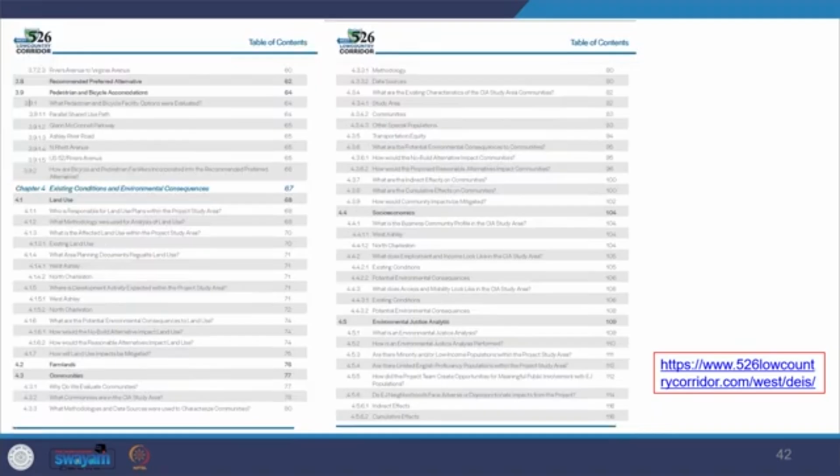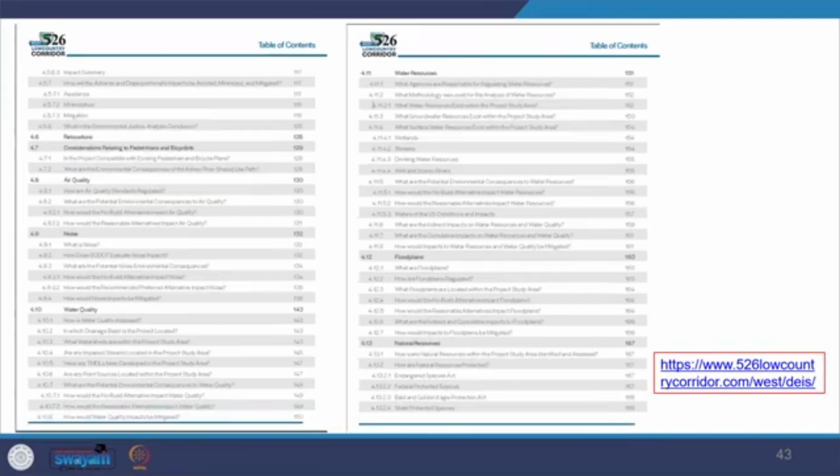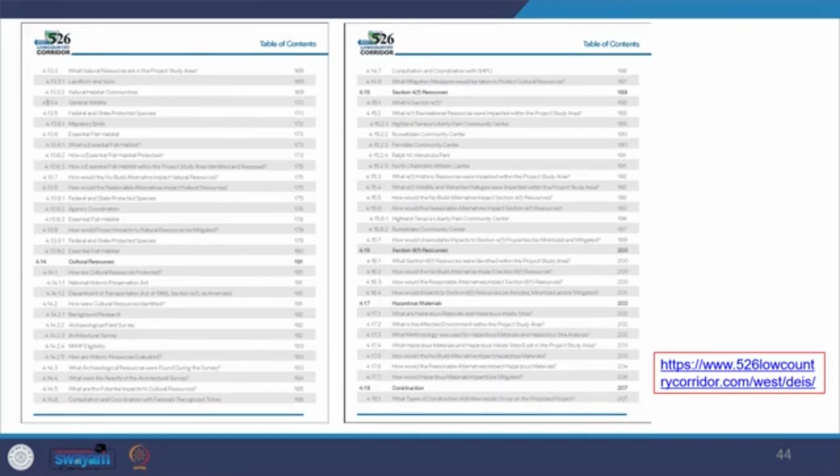Then chapter 4 is dealing with the baseline assessment. So you see how intensively they are studying the land use, different farmlands, community, the socioeconomic aspect, the environmental justice analysis. Then you see the air quality, noise, water quality, water resource, floodplain, natural resource, all this information which you have already seen in other domains of EIA methods. So that all would be covered here. So see the intensive details which are there.